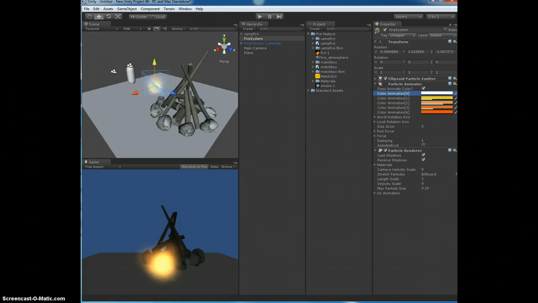Okay, so I'm going to pause for a second here. Okay, I'm back, and as you can see, we've started to get something that looks a little bit more fire-like. Okay, that's a good thing.